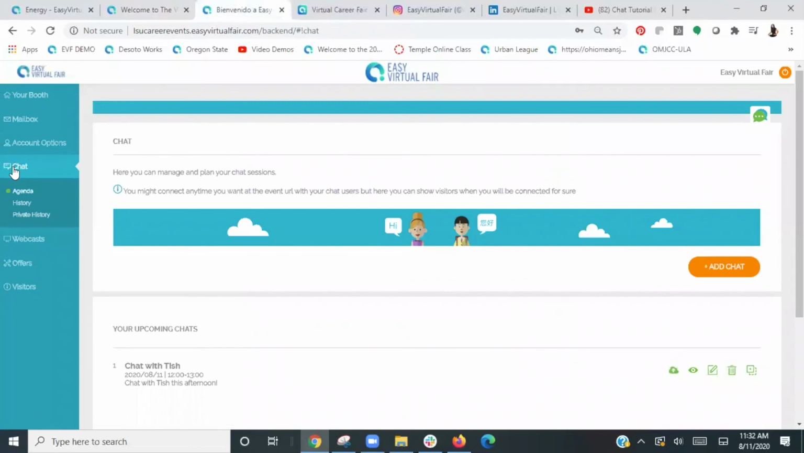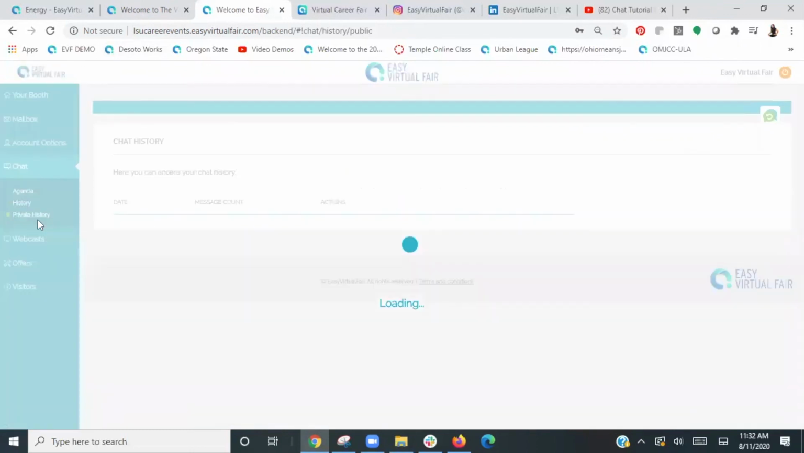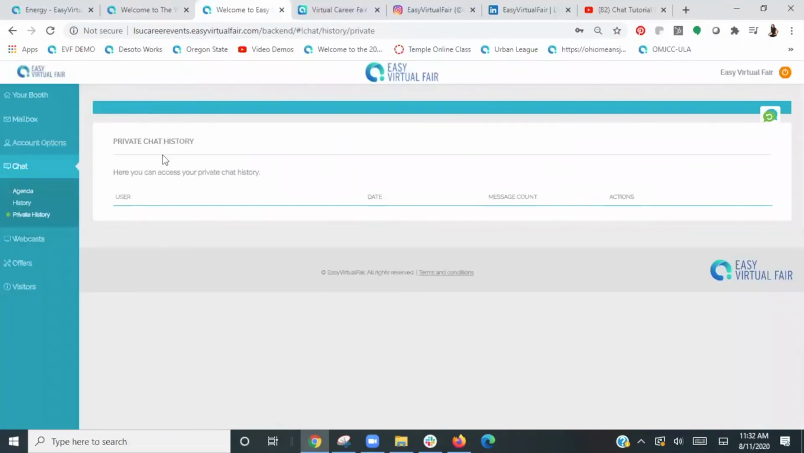Okay. Next, under chat, we have history and private history. This is where you're able to view the public history of your chat. Our platform will allow you to copy and paste or take screenshots of any of the conversations here. That way you can save it to your computer. Same thing with the private history. This is where your private conversations are housed. You're able to come back at the end of your event or during your event at any time to view the transcript of your public or private chat history. Again, you can copy and paste the information here, or you can take screenshots and download that to your computer.